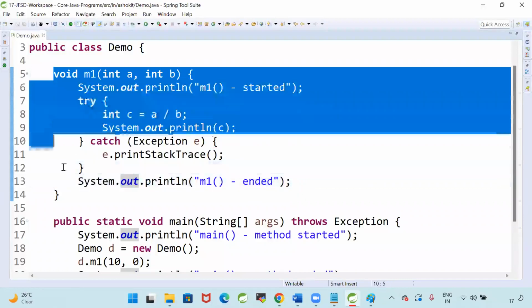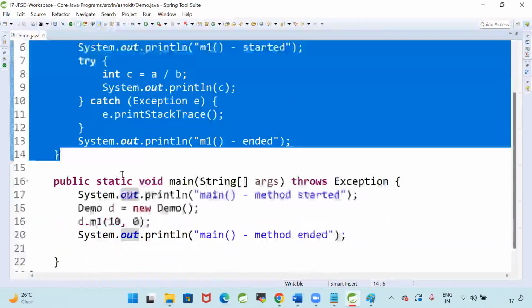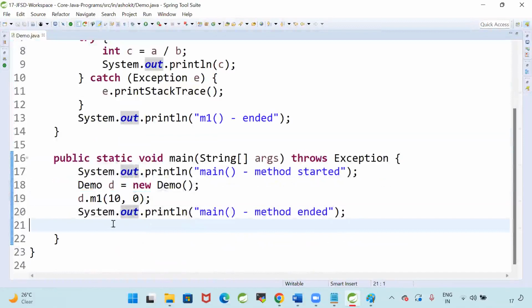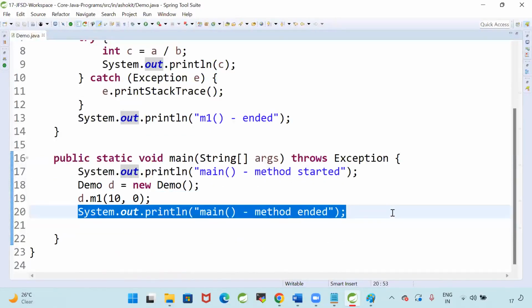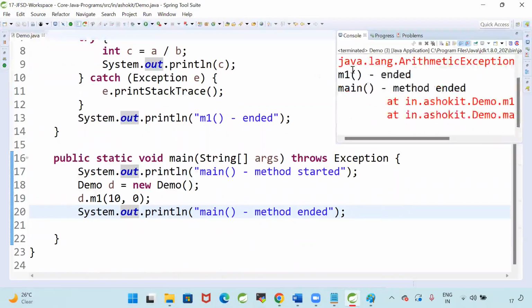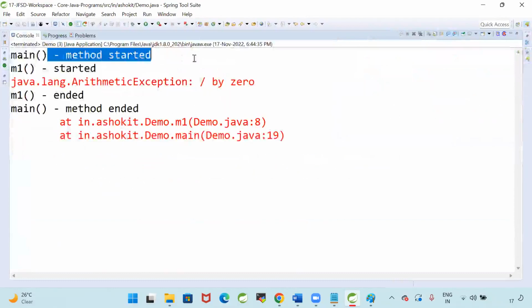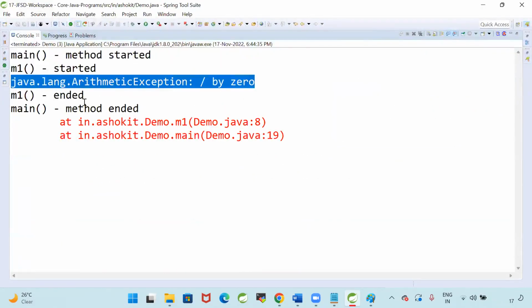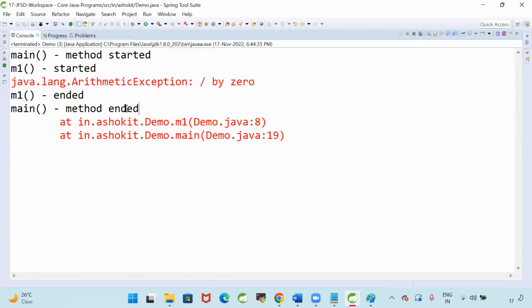After this execution is completed, it will come back here. Then it will continue this execution also. Can I say it is a graceful termination? Yes, it is a graceful termination. See, main method started, M1 started, we got the exception also, M1 ended, main method ended, stack also printed.